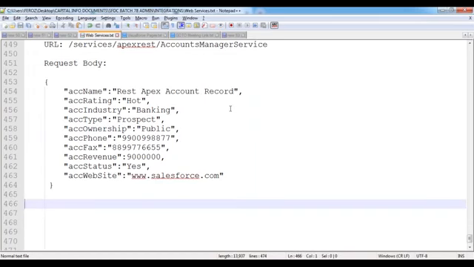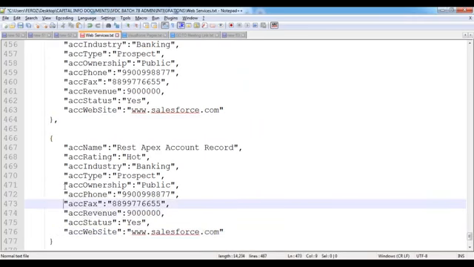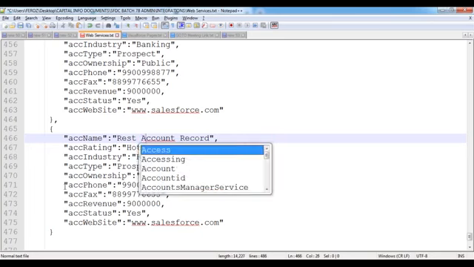Clear? Understood the concept? Now, we have to pass multiple records' information. So this is one record's information. In a similar way, make a comma, then another record's information over here. Okay, the second record's information, an Apex account record. This is a different account record here.